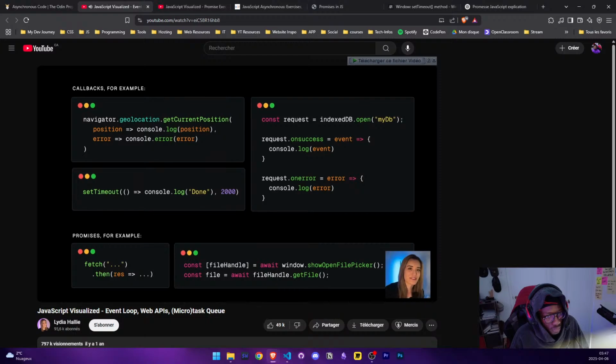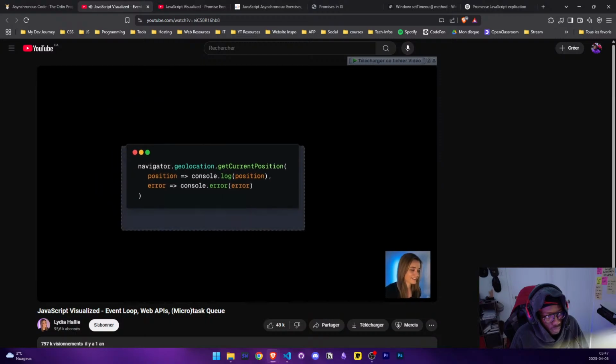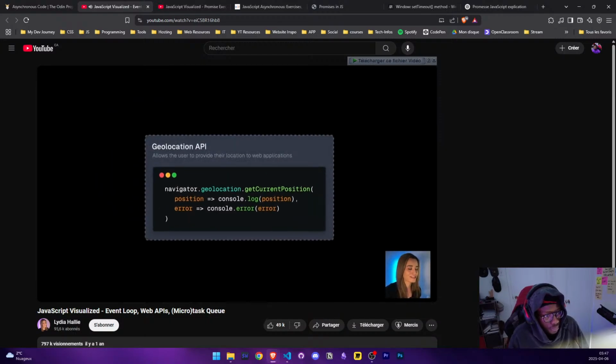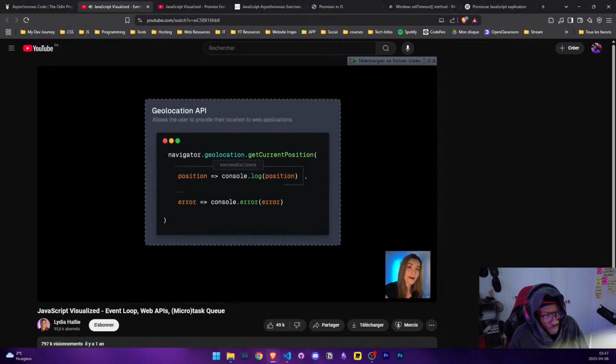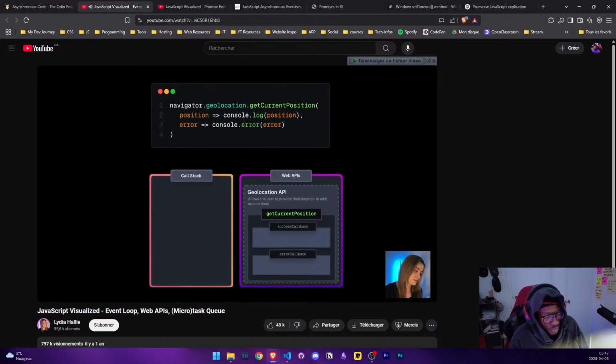So first, let's focus on the callback-based APIs, and I'm just going to use the geolocation API because it's fun. I could have used any other callback-based API, but let's say that we want to get the user's location. And for this, we can use the getCurrentPosition method exposed by the geolocation API. And this receives two callbacks. First, we have the success callback in case everything goes well and the user allows us to get the location and we actually get it from the browser, or the error callback in case anything goes wrong. So let's see what happens when we actually use this in our script.